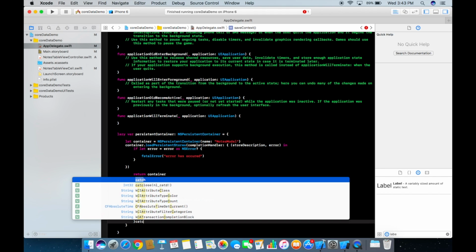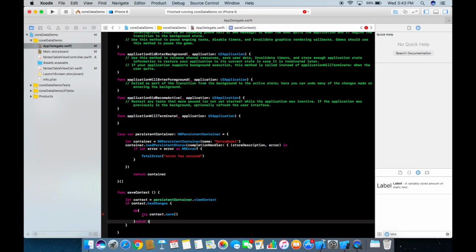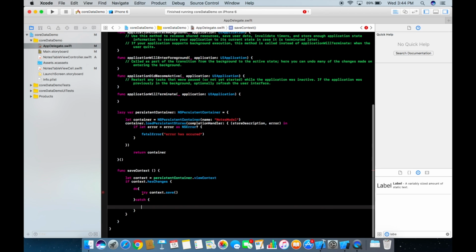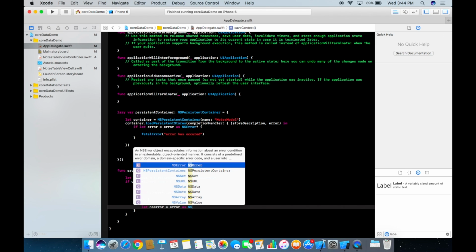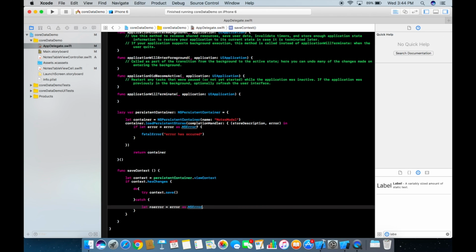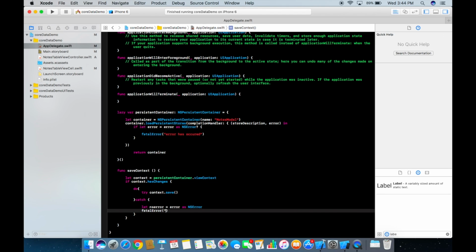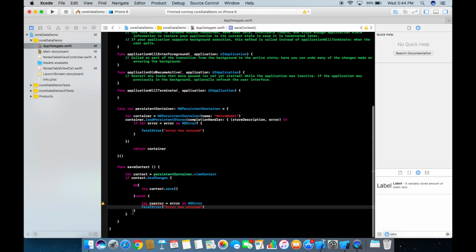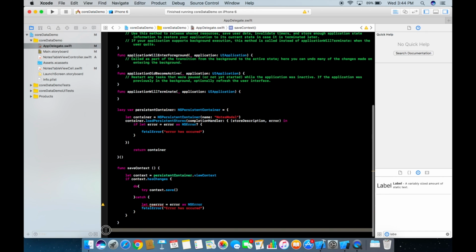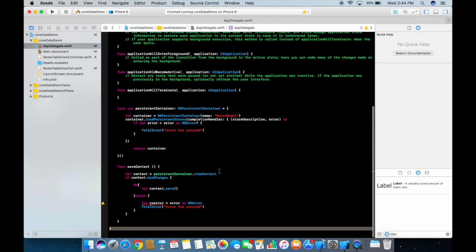and then we're going to catch, and inside the catch we're going to go let NSError equal error as NSError, and then we're going to go fatal error. Inside here we're going to call error has occurred. So we'll call that one more time. And then let's see here, make sure everything's good. You should have 3 brackets, yep. And then this one's for the top up here, so everything looks good there.